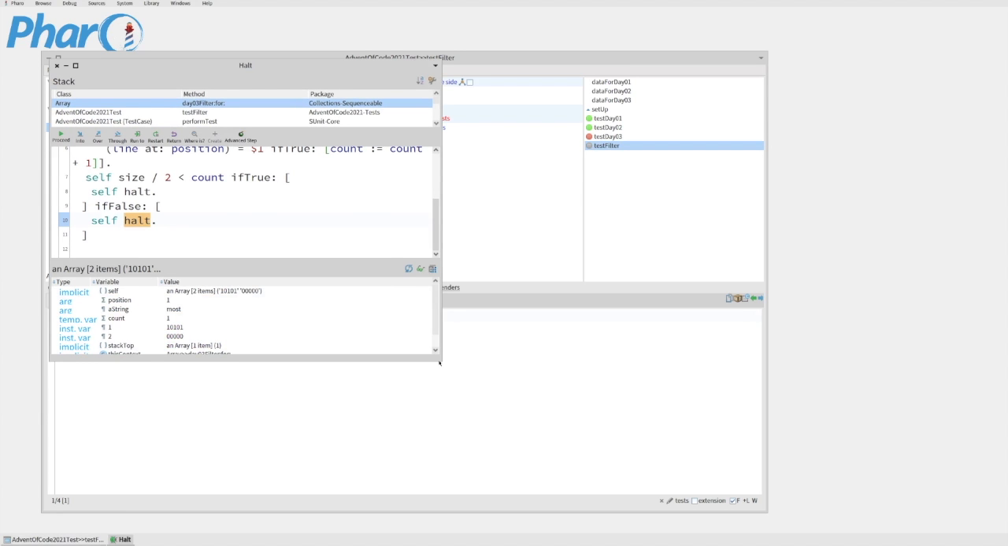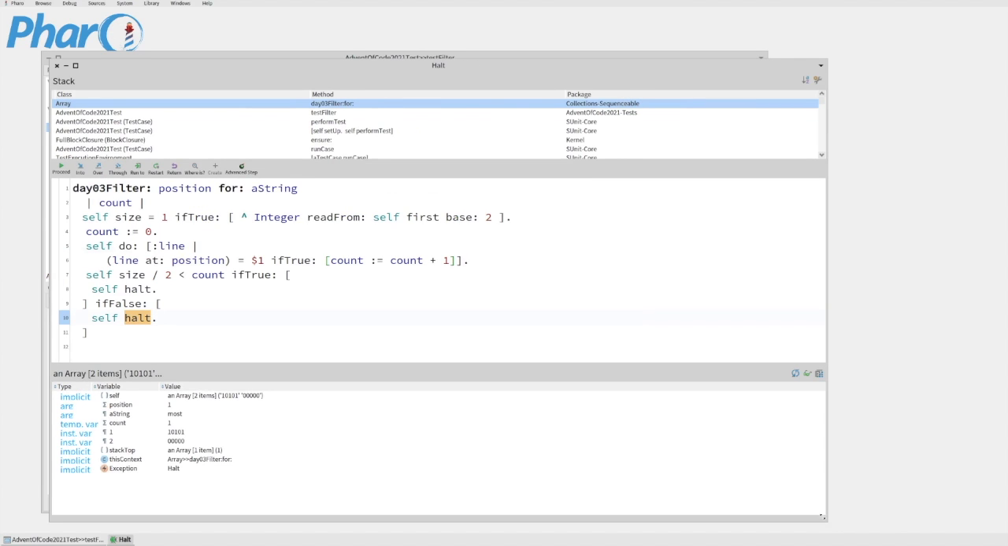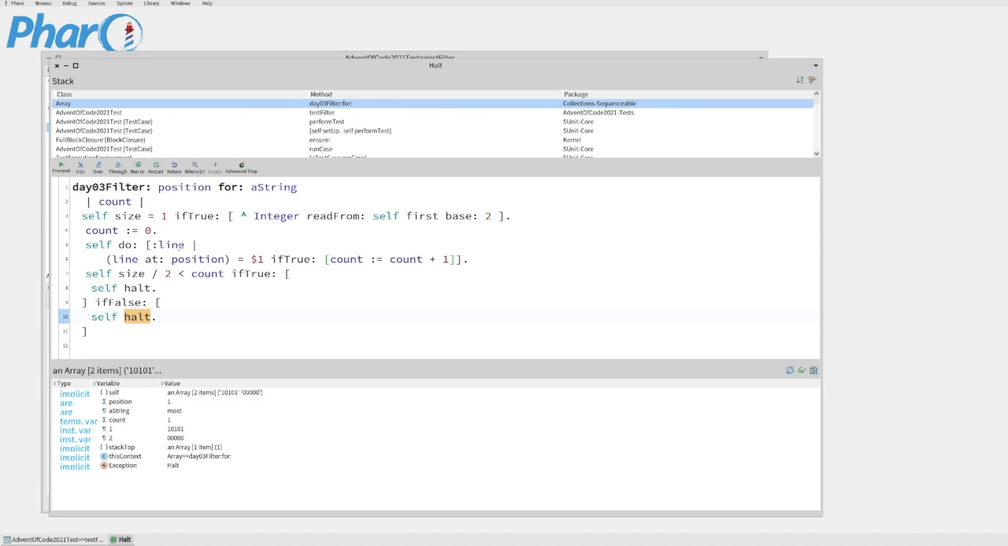Okay, so not surprisingly we came to a halt because we didn't break out of that first case. So what do we have at this point? We have count is 1, and self is the array that has these two values. So we counted 1 in the first position. Yep, that's correct. And so we're in this case where the size of this, right.